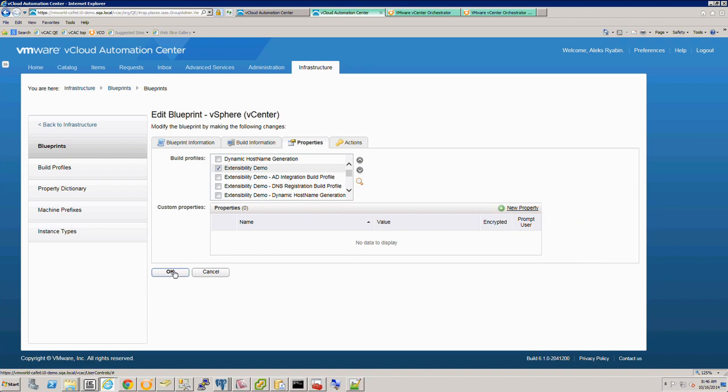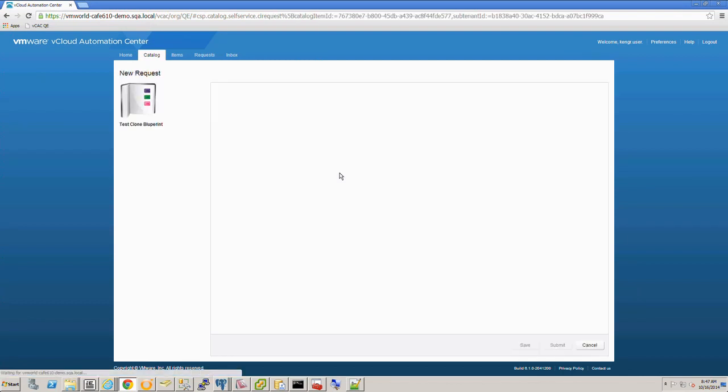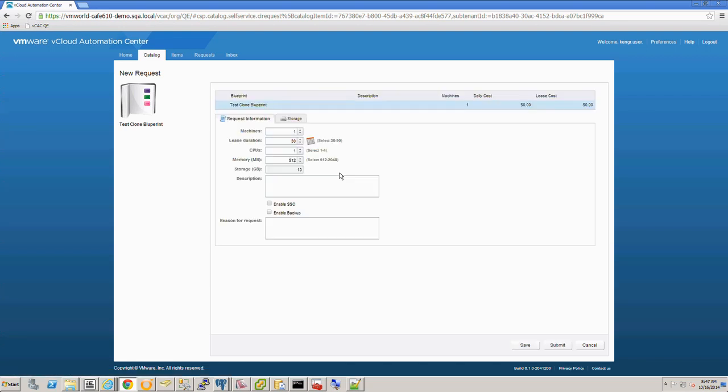So now if I click OK and go back to the user screen and click on the request again, what's going to happen is that suddenly we will see 2 additional controls here, 2 checkboxes. One says enable SSO, another one enable backup. So the user can select, in this case, whether they want to enable SSO or the backup. Again, this is just presentation.